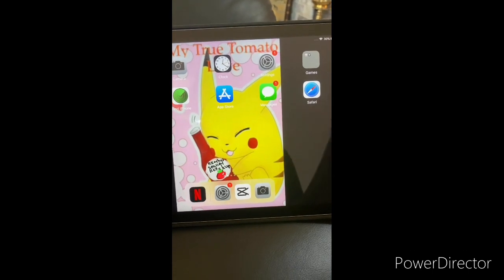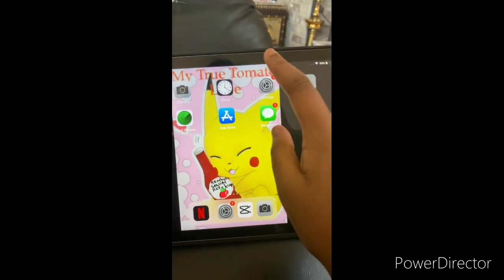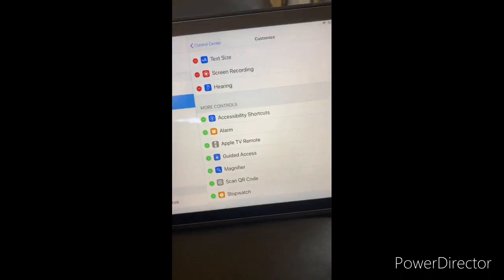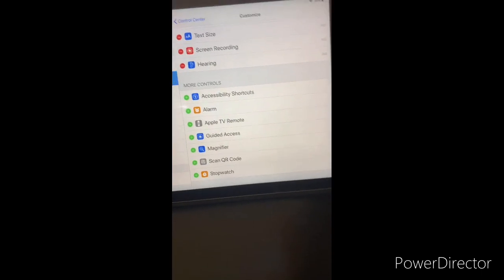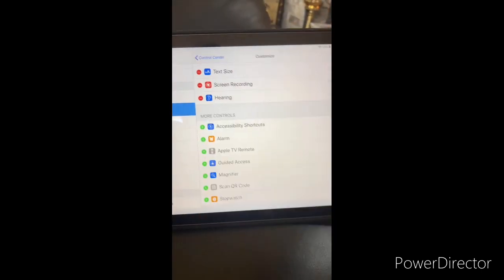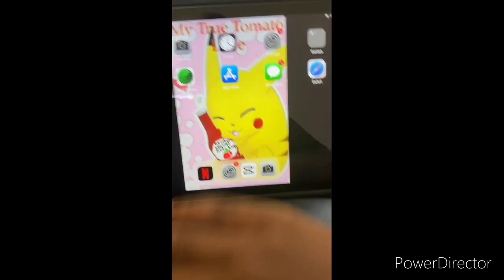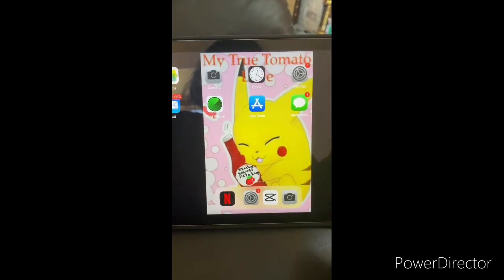So the first thing is how to get the screen recorder. All you gotta do is just go to your settings and go to Control Center, and there you go. You can choose your Control Center, and you can just choose the screen recording. It's a little red target. Now I'm going to be showing you how to do the sugar crush.